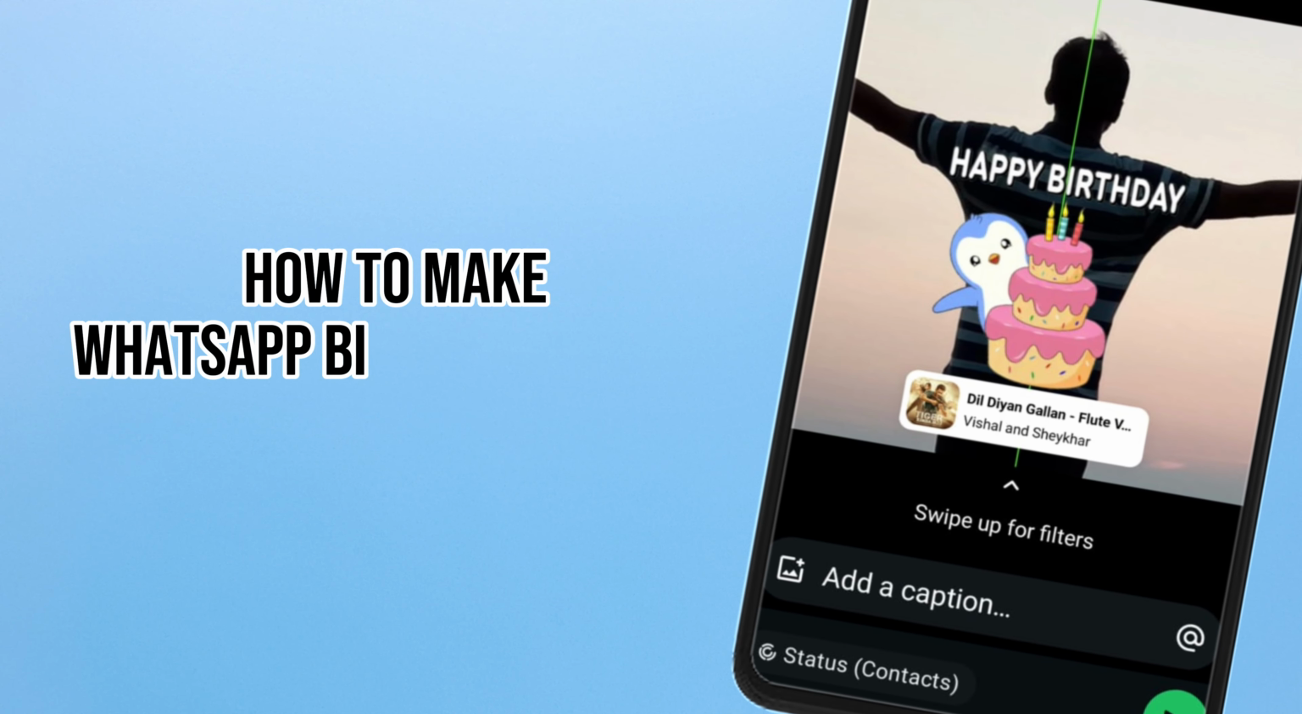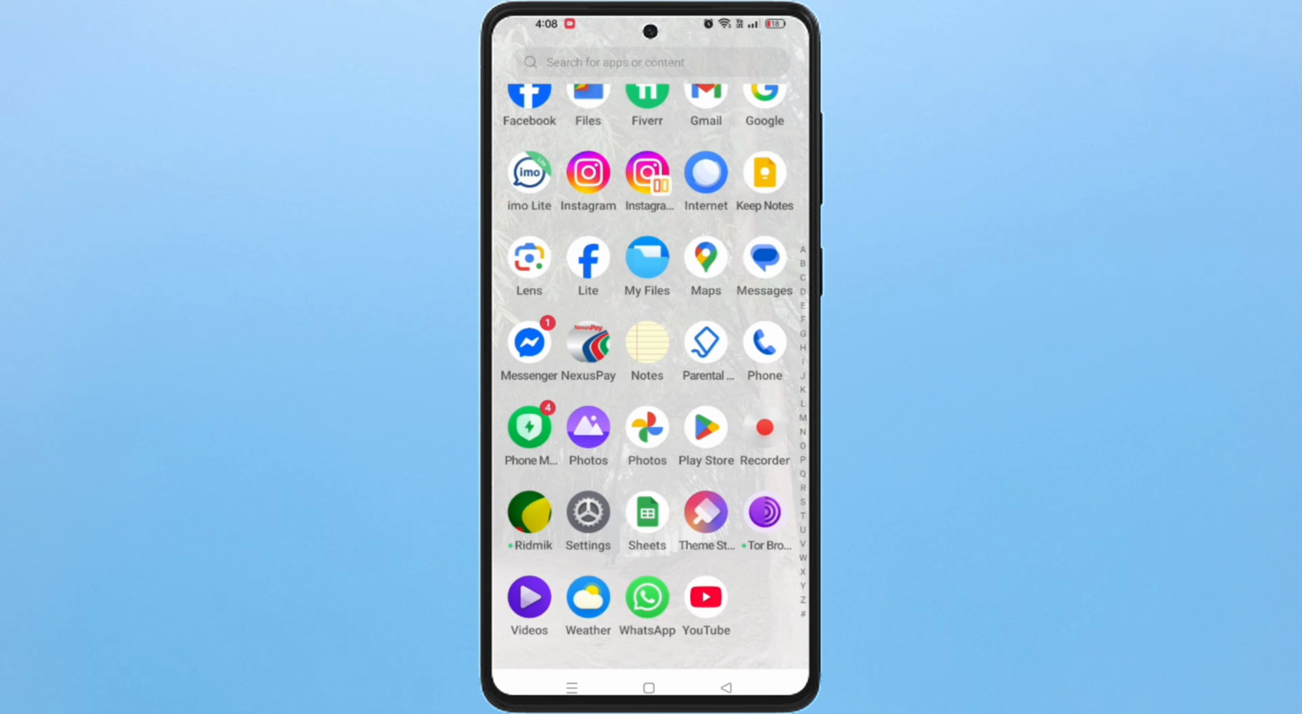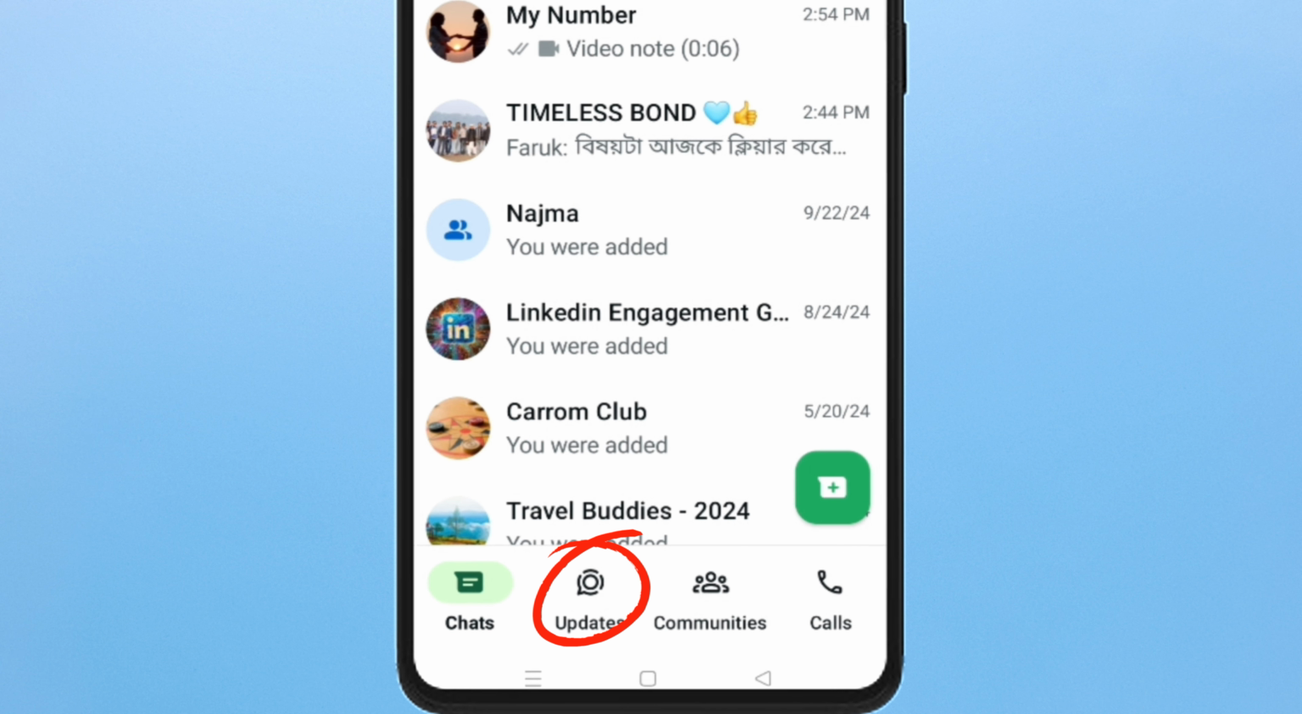How to make WhatsApp birthday status with song. First, open your WhatsApp app. At the bottom, tap on Updates.